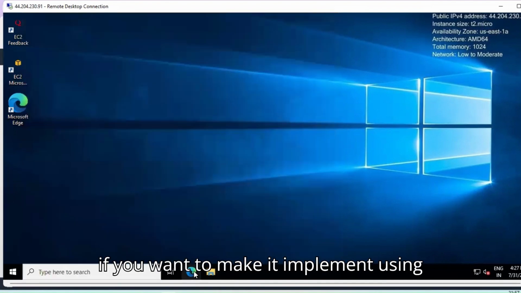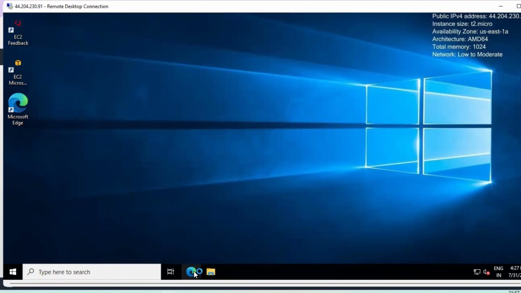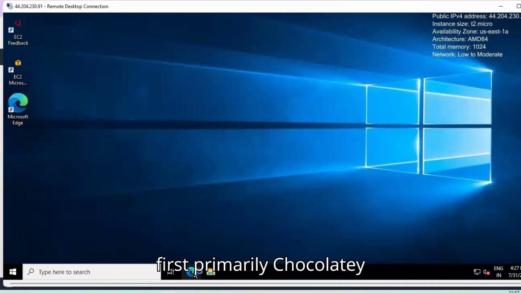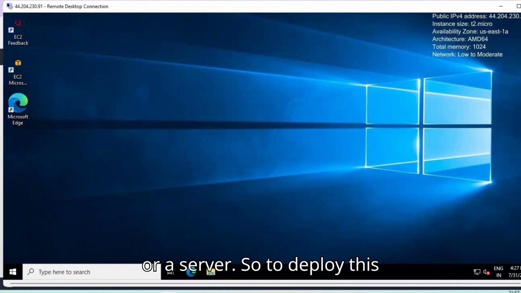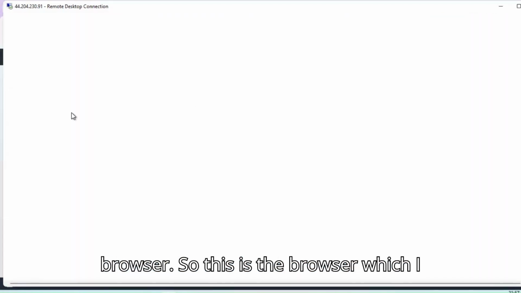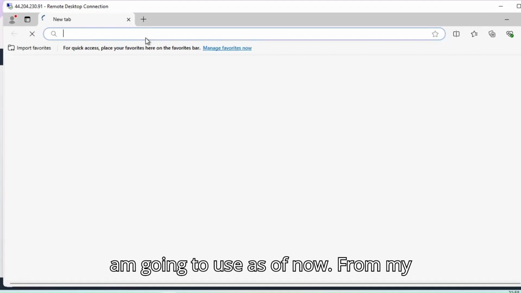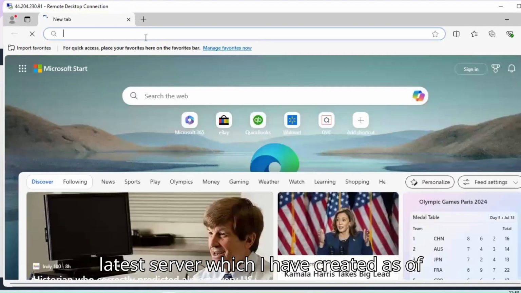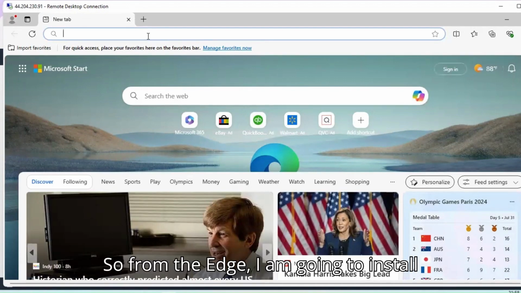Okay. So now if you want to implement this using Chocolatey, step one, you have to first install Chocolatey software inside your machine or a server. So to deploy Chocolatey, first you have to get into a browser. So this is the browser which I am going to use as of now from the latest server which I have created. As of now, it is available with Edge. So from Edge, I am going to install Chocolatey.